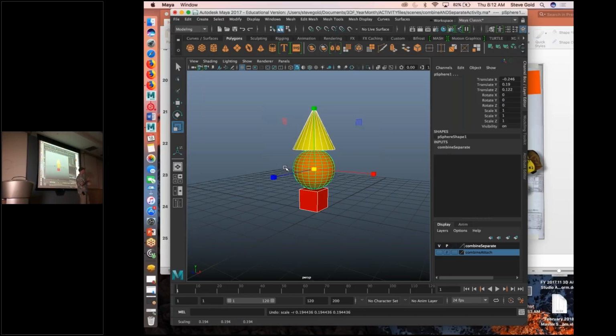Now, we've been doing grouping and hierarchy and stuff like that to get stuff to move. That is by far the better way to do it. But in some instances, in some of these other tools I'm going to show you in a minute, combine and separate is very important for this process. Combining is the idea that I can get Maya to think of this object as a single entity, even though it really is several separate ones.